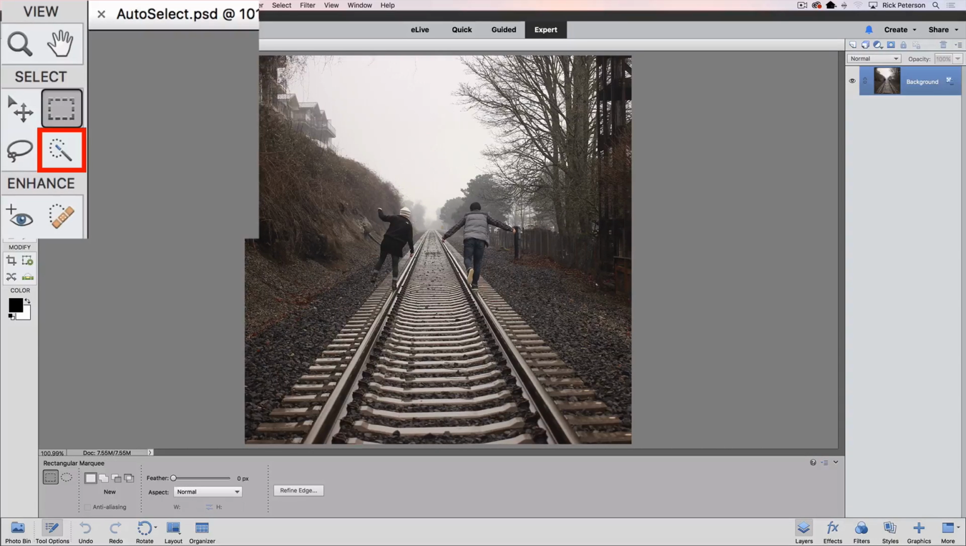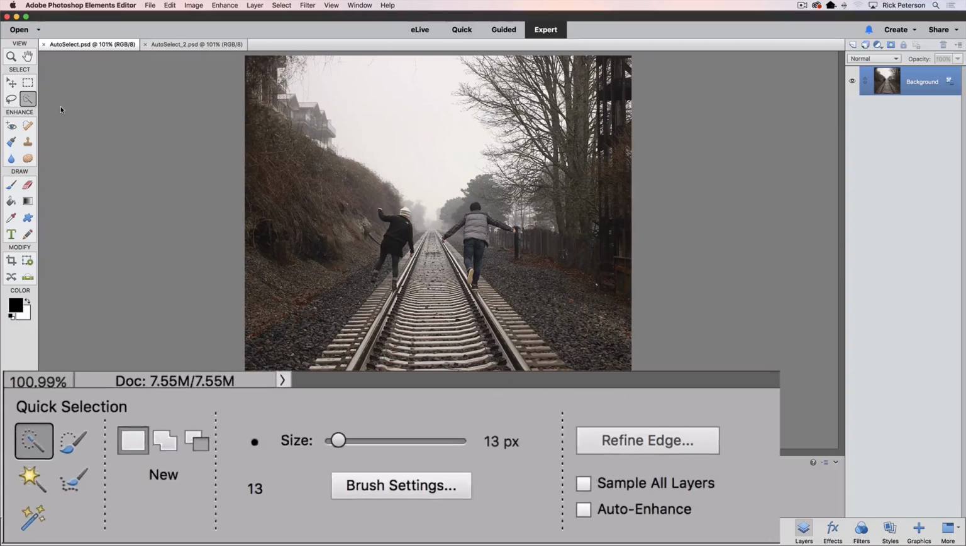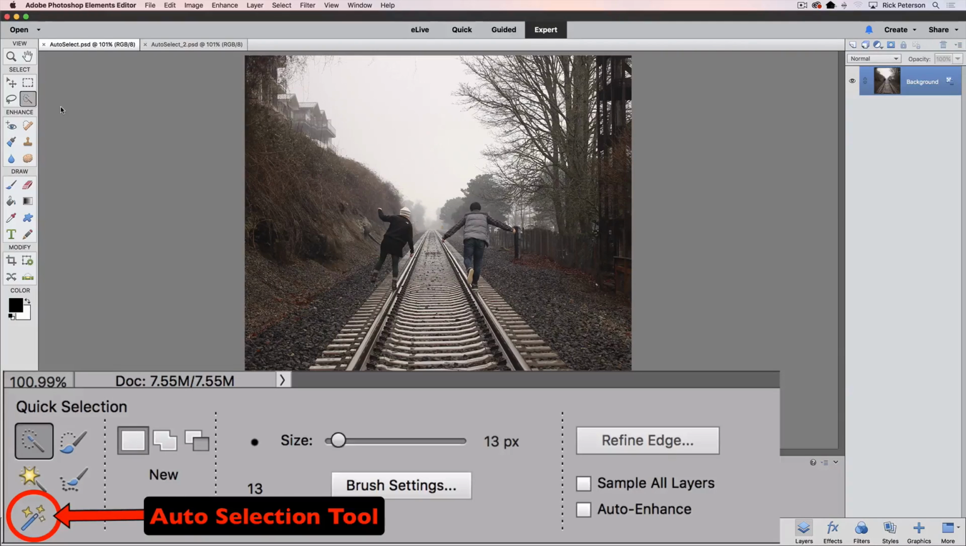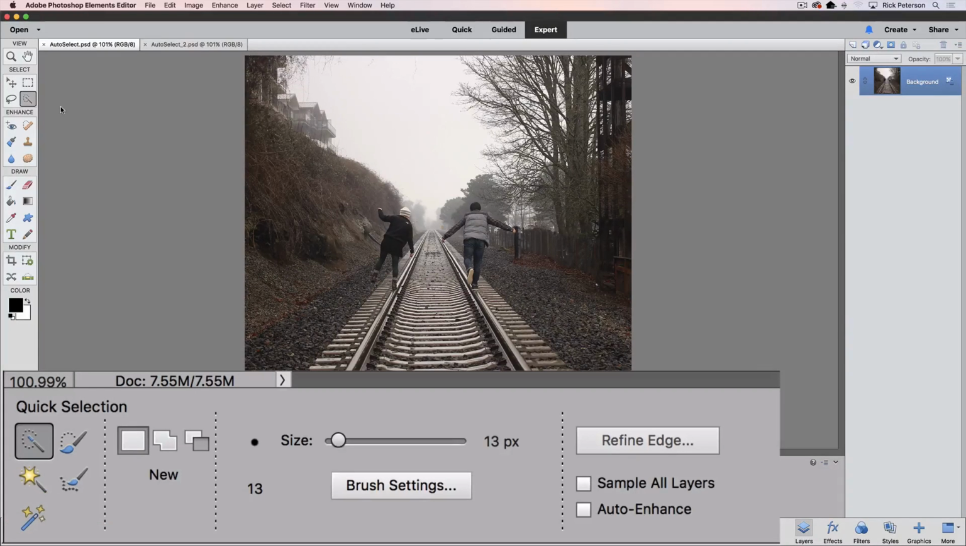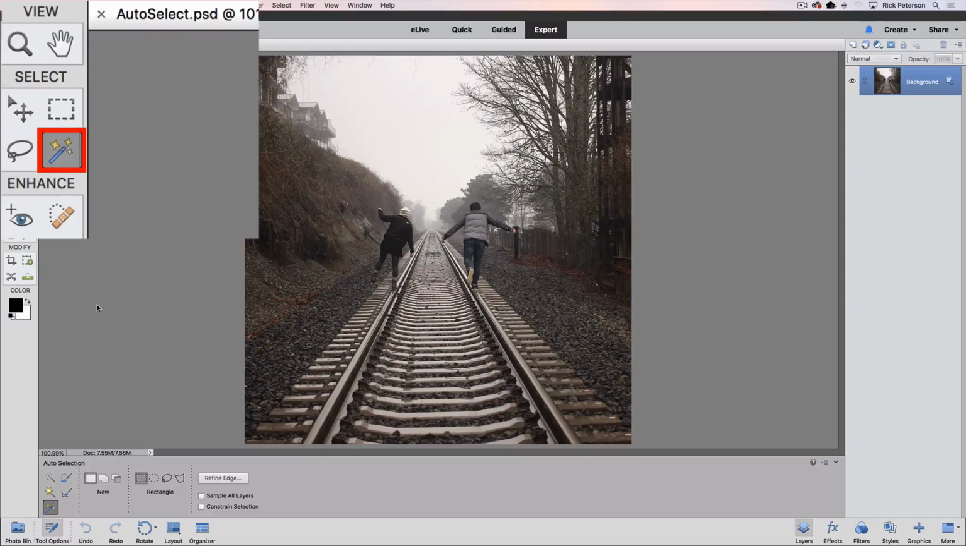I currently have the quick selection tool in that spot, so I'll click on it. And then we can go down to the tool options to make the auto selection tool active. The auto selection tool is the bottom icon. It looks like a magician's wand with three stars around it. So I'll click on the icon down there. Now you can see in the toolbox that it's the active tool because it's highlighted in gray.